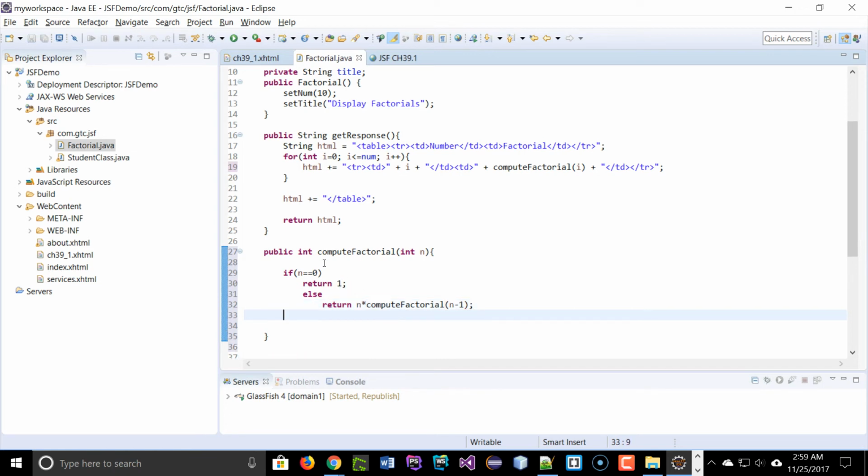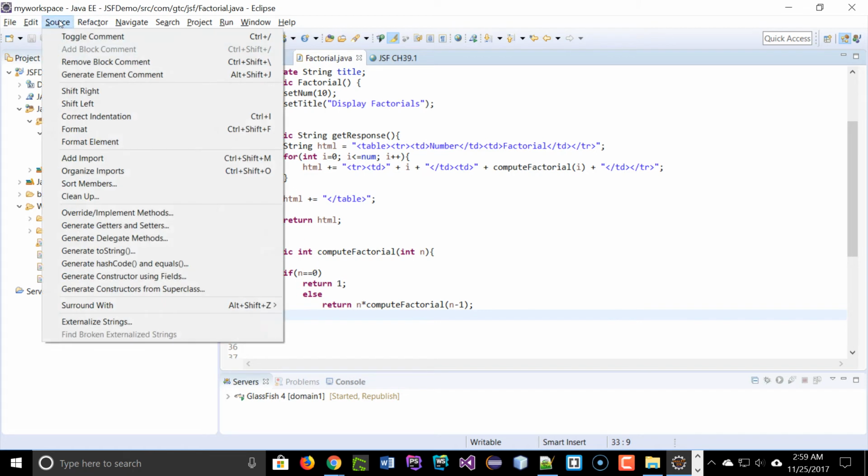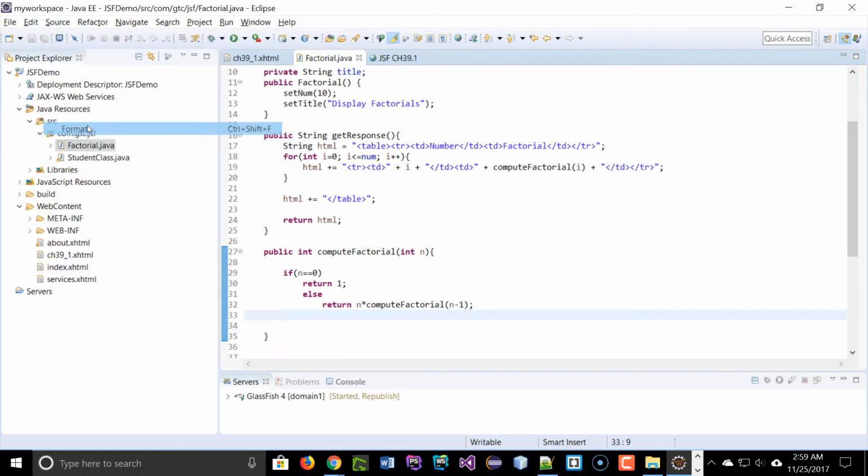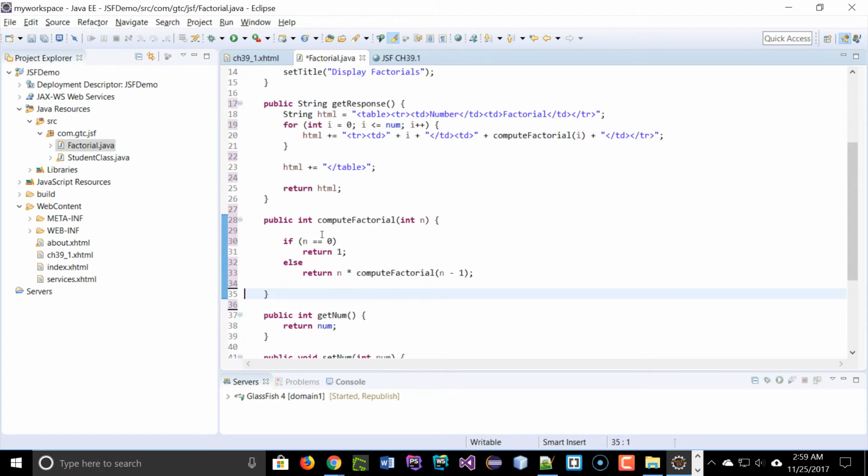I think that's it, right? Or let me format this. Okay, so I think this is the formula for factorial. If it's 0, then you return 1. You could do like if this is 0 or n equals 1, either one, then you don't have to process it. Otherwise, just return 1. Okay, you're done basically.